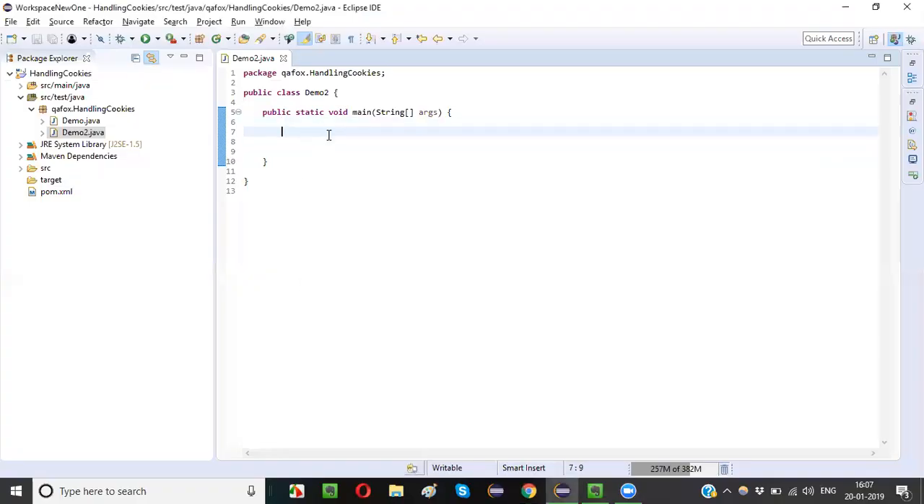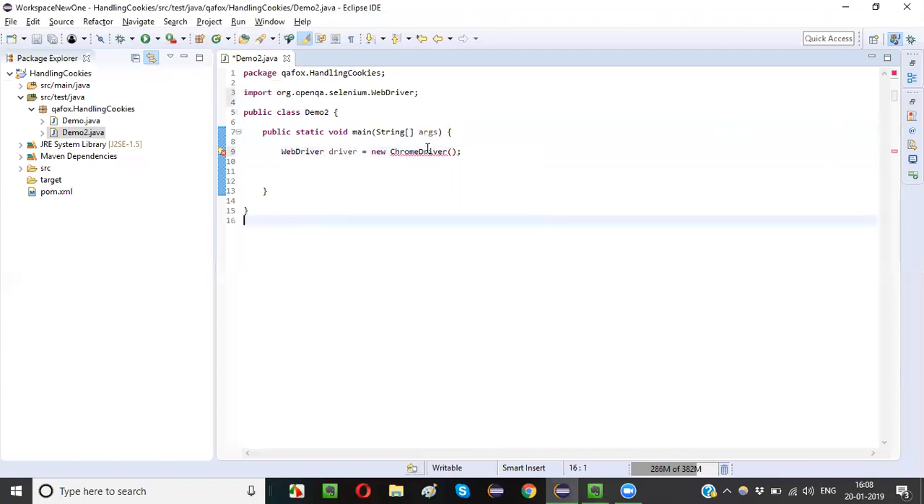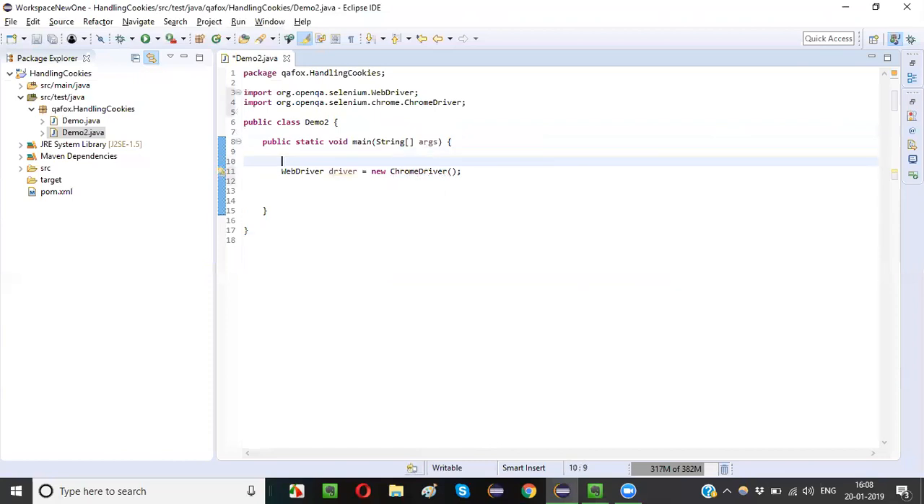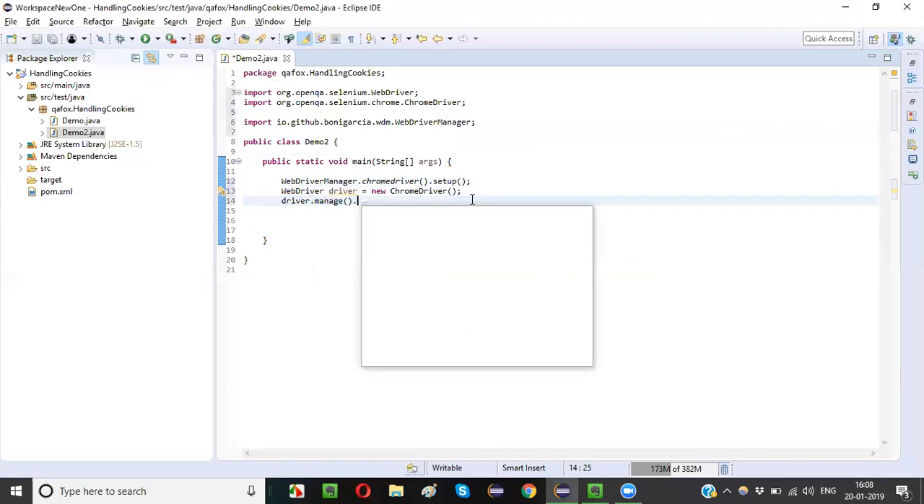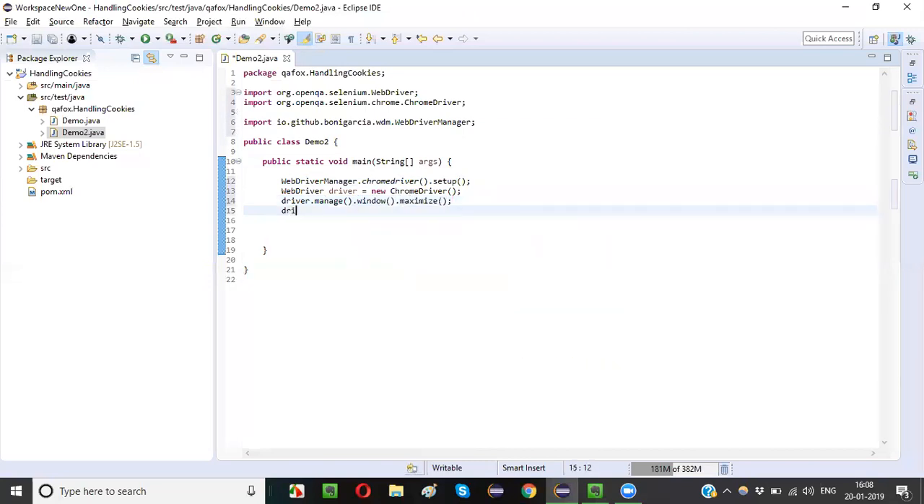So let me create the code. Let me write the code. WebDriver driver is equal to new ChromeDriver. Hover the mouse over the WebDriver interface, import it, ChromeDriver constructor, import it, WebDriver Manager dot chromedriver dot setup, driver dot manage dot window dot maximize, then driver dot get. I'll go to the application, ebay.com application.